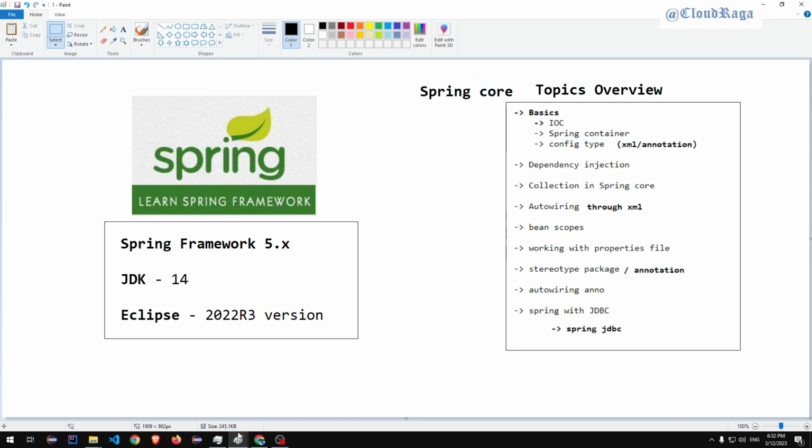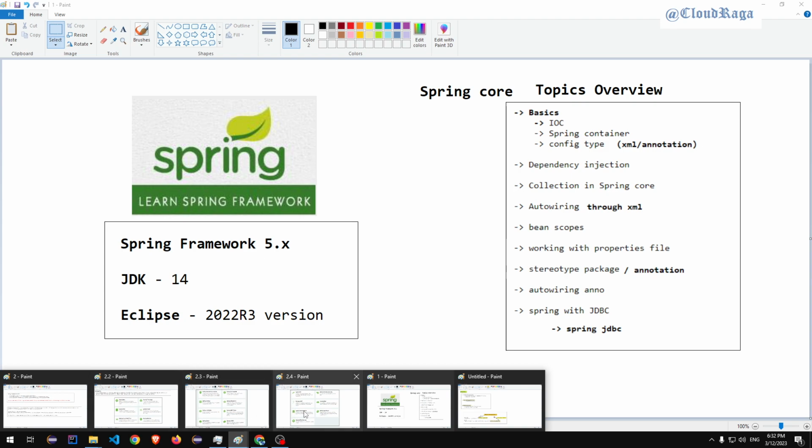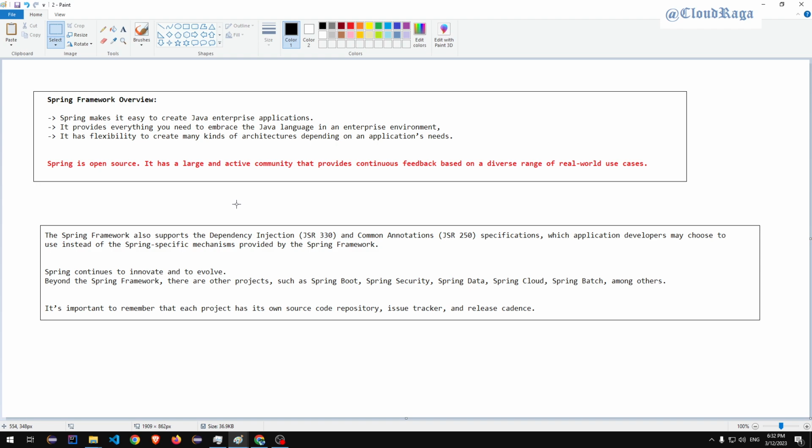Okay, so that's it for this video. In the next video, we will talk about the features of Spring Core. This is just an overview. Now, when we say Spring Core, what are the features and how to write some code? Before writing code, we have to understand some libraries or classes. So that's what we do in the next video.